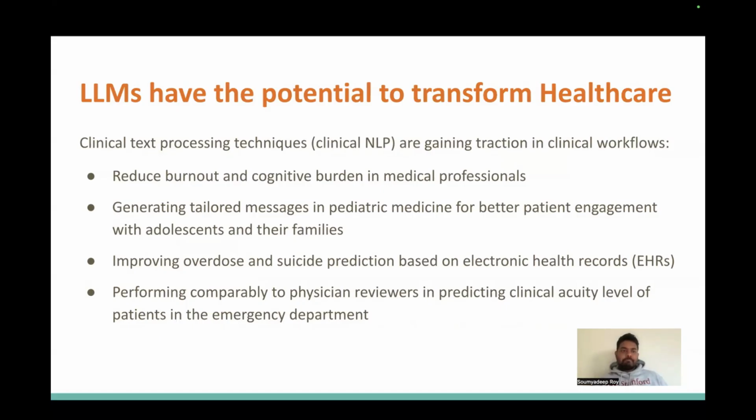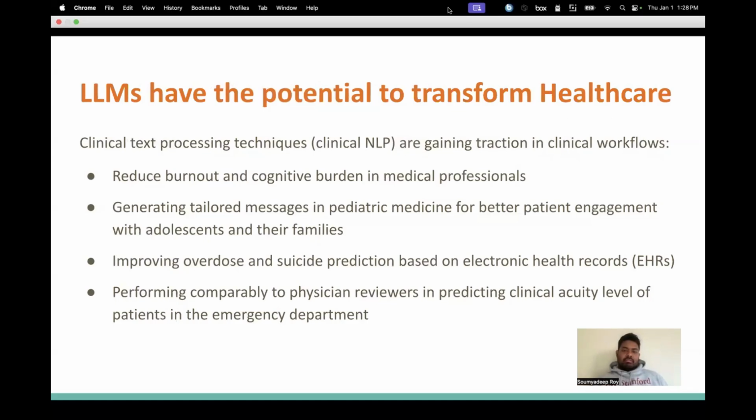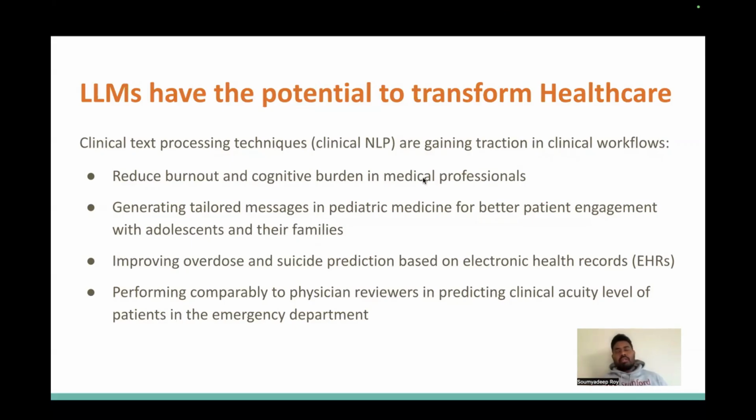So let's continue. First, as you know, LLMs have a huge potential to transform healthcare, and clinical text processing techniques are gaining traction in clinical workflows, but deployment is hard because LLMs are known to hallucinate. The paradigm that we are now kind of agreed upon is to target low-risk, high-potential use cases that are more on the administrative burden aspect or first-draft assistance, rather than expert systems where the LLMs are doing the diagnosis, right?